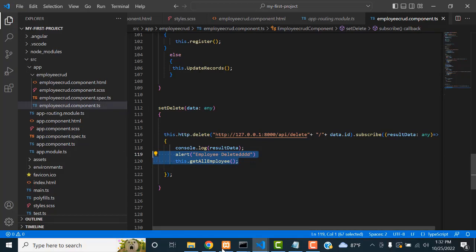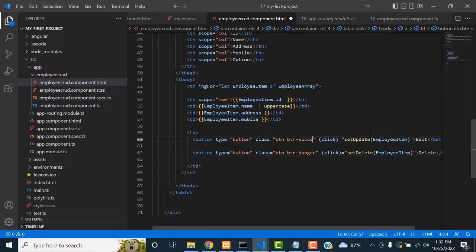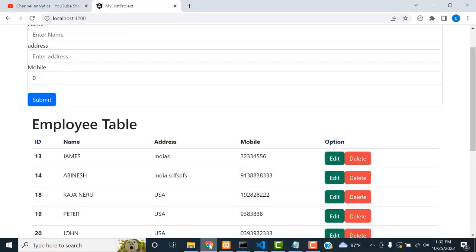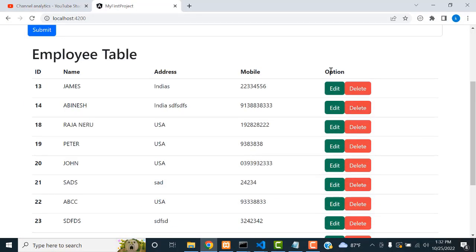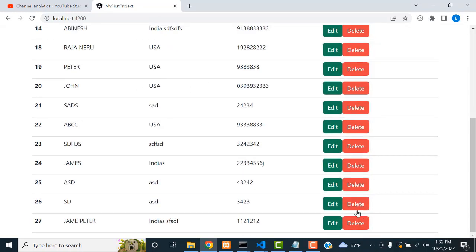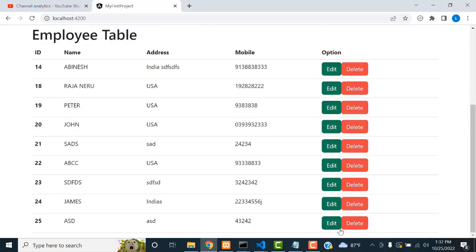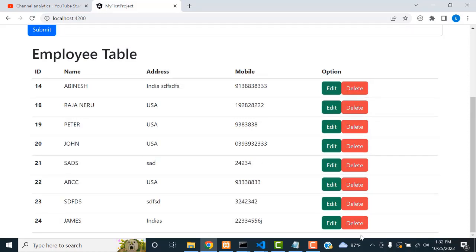Let's go here. The button will be danger, right? So this one should not be primary. I'm going to put it as success. Control save all. Let's go here. Now click the delete button. Employee deleted. Here it's deleted. I'm going to delete all the records here. Okay, this record is deleted. See, the record is deleted successfully here.